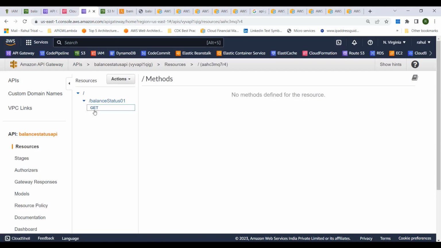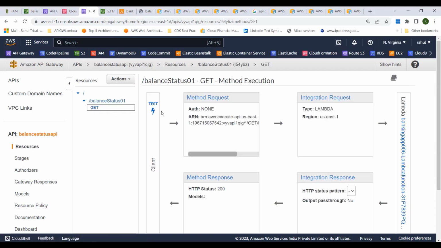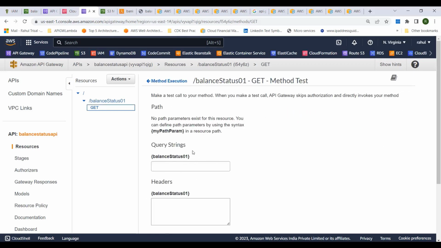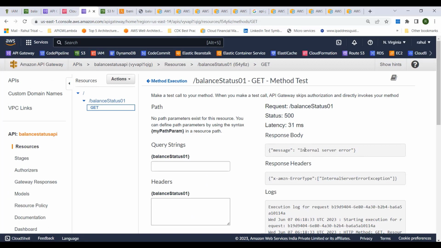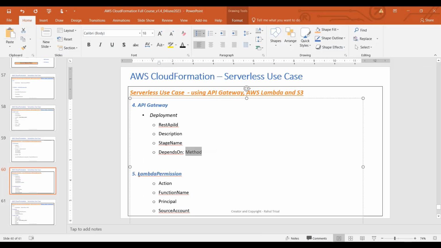Now if I click on the get and test it out, most probably it's not going to work. Yeah, it's showing internal server error, and the reason for that is that we have not given API Gateway permission to invoke the Lambda function. That's the last thing we have to do, and in the next video we're going to do that and then test out this use case end to end.